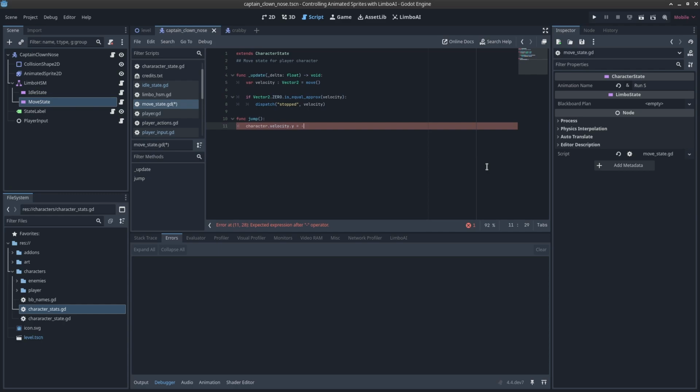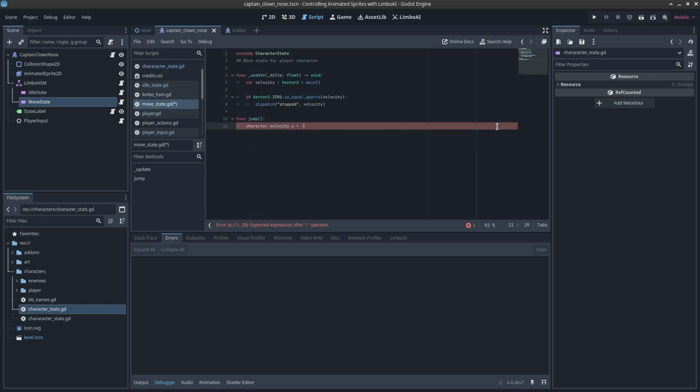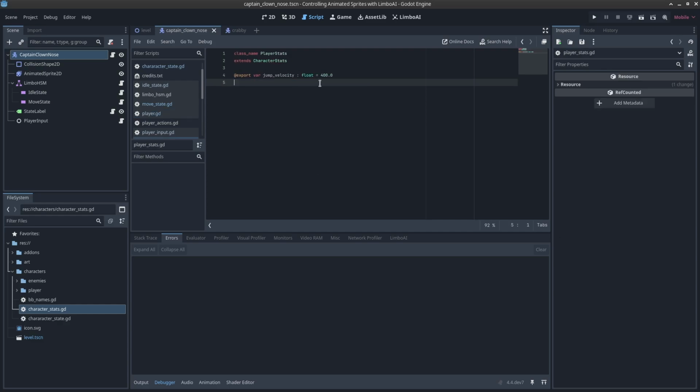Let's see if we still have the stats. I'm going to right click on character state, character stats here, right? Okay. So back on move state, negative character stats dot jump speed or jump velocity. And that'll pretty much be it. Now, character stats doesn't have a jump velocity. If we look at the clown nose script, then we'll see player stats here is actually where jump velocity is being stored. So I think what we'll do, at least for this project, is just to say that every character can define a jump velocity, whether they'll use it or not.